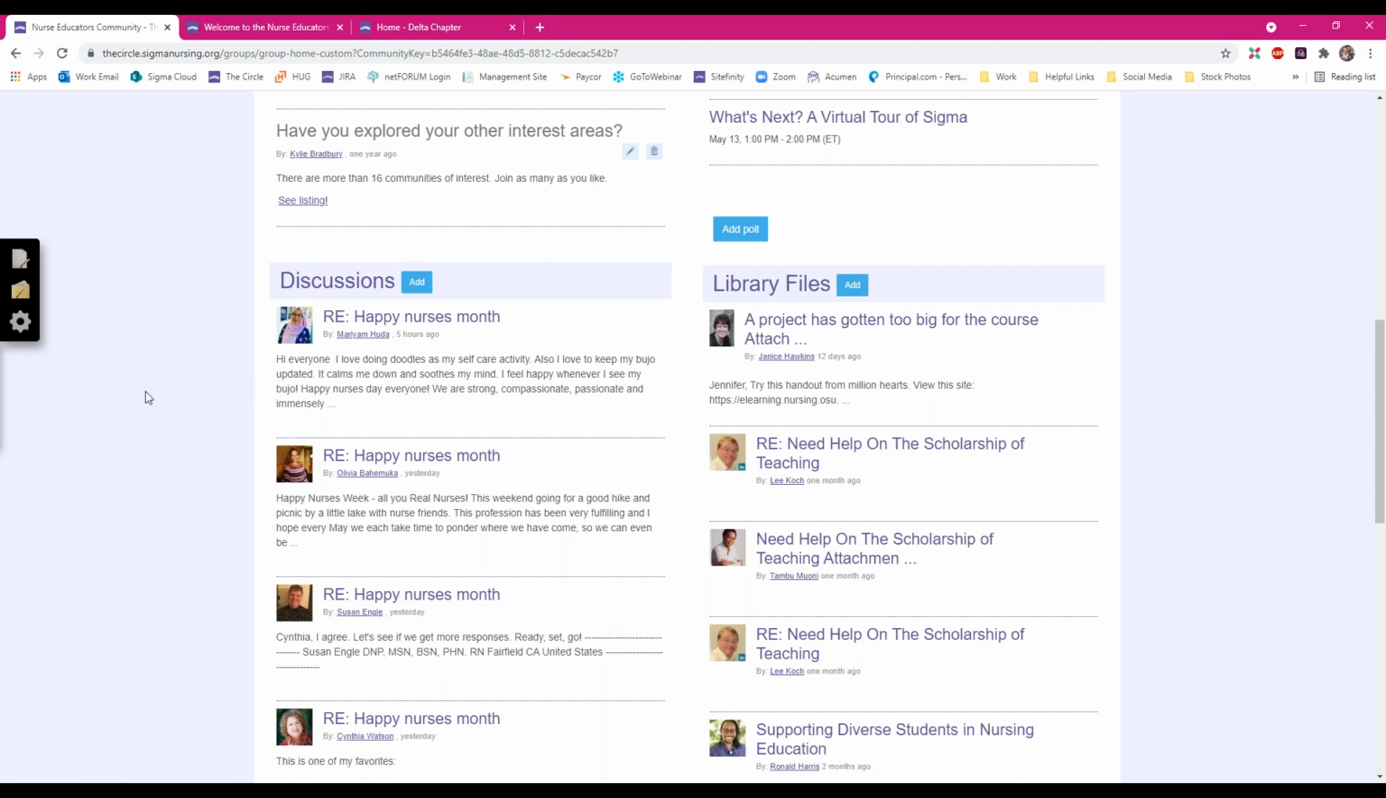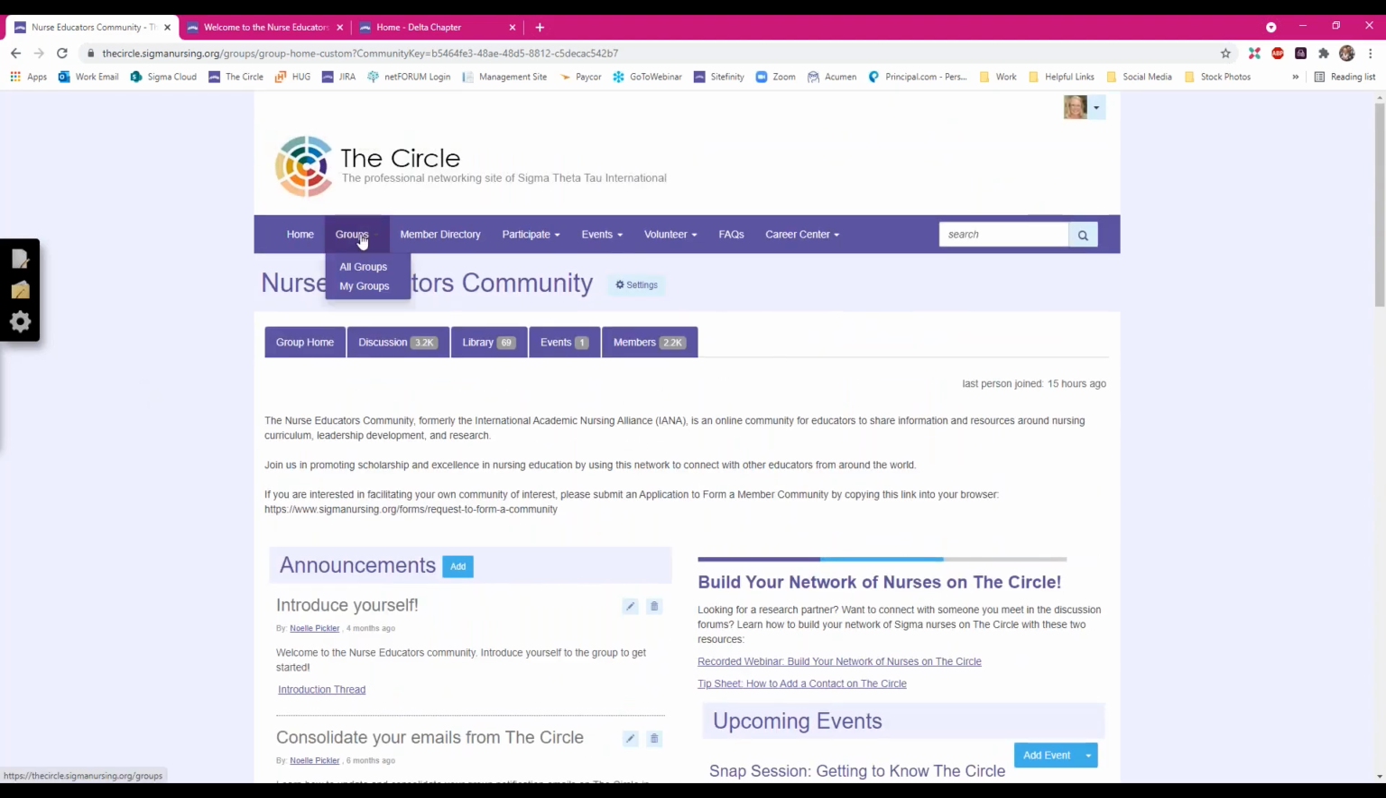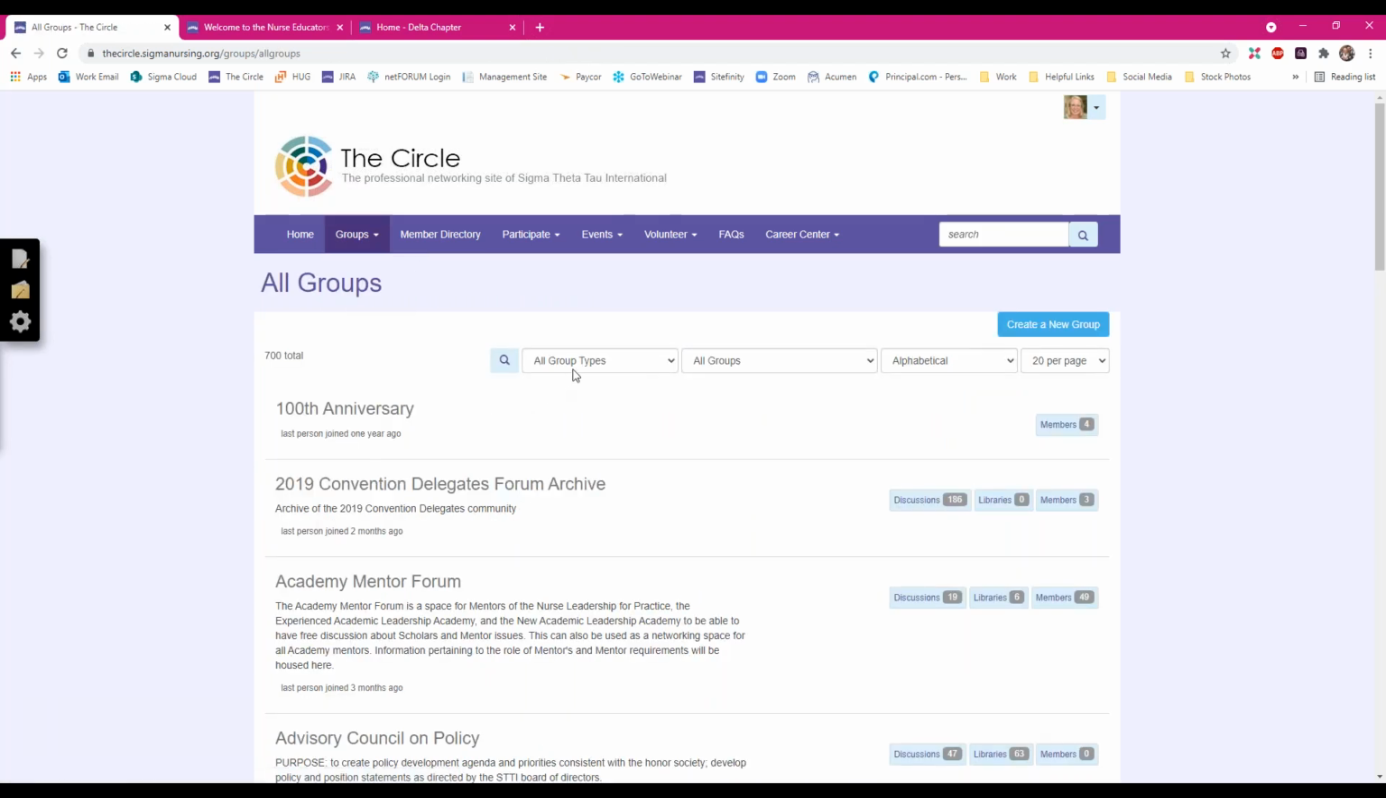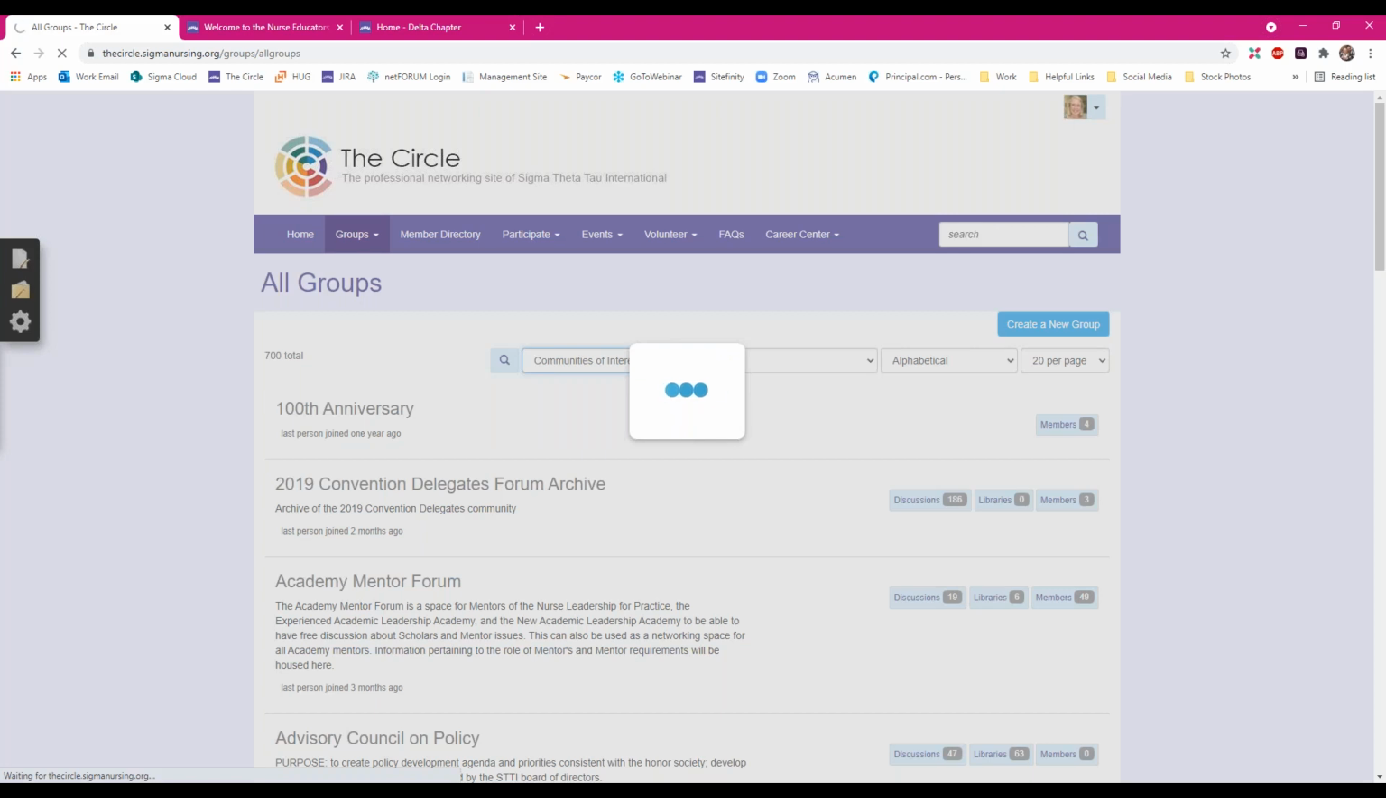And again, to easily locate these communities of interest, you'll just click on the Groups tab at the very top of the Circle page, and then you'll click All Groups or My Groups. All Groups will list everything that you're eligible to join. My Groups will list all the groups that you are already a part of. So if you haven't joined any communities of interest, you'll select All Groups, and then you'll click on this drop-down area that's labeled All Group Types and select Communities of Interest.